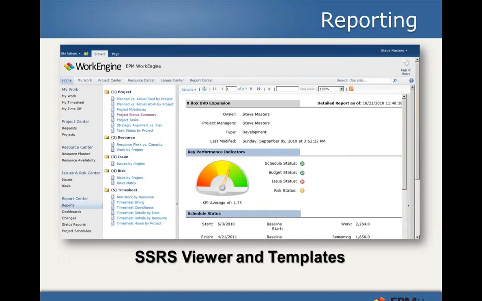Also, we provide a lot of out-of-the-box reporting with SQL Server Reporting Services. We provide a number of pre-built report templates, and you can view these through the SSRS viewer or output them to common formats like PDF, Word, and Excel. And the key here is that we add value with additional reporting that includes not just project work, but also all other types of work, since we're managing a lot of different work types potentially here in the EPM Live solution.